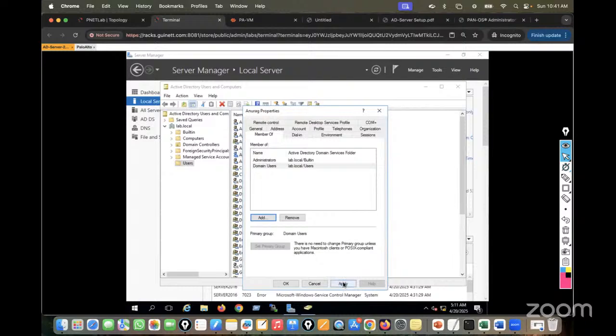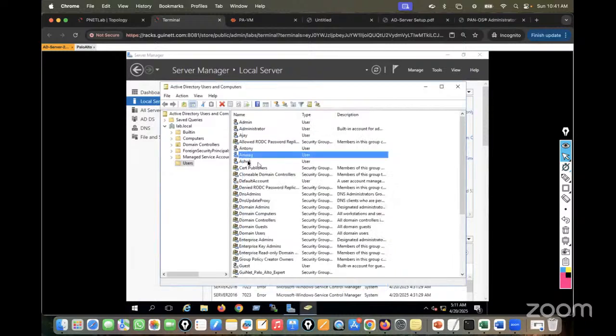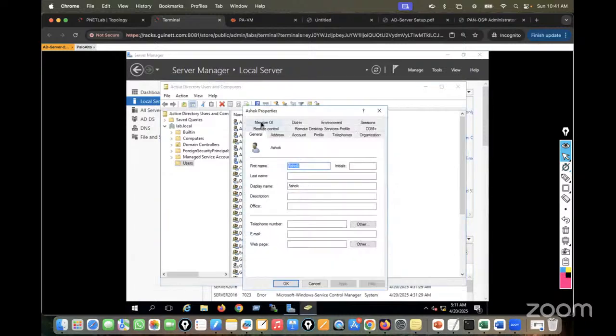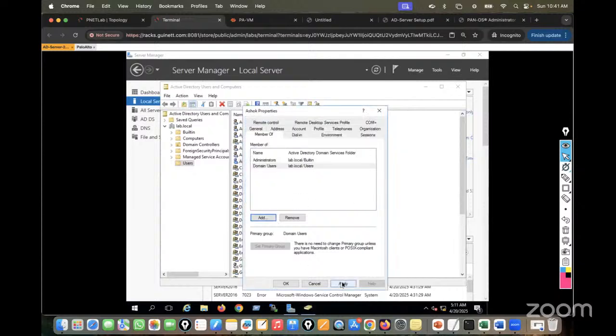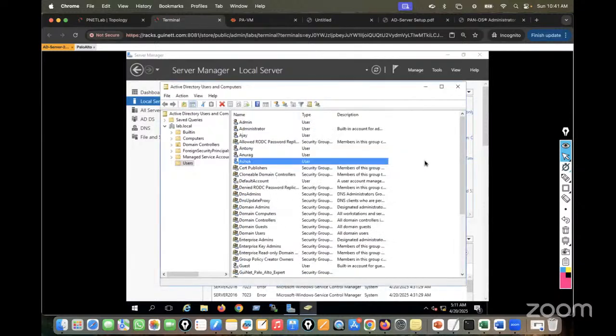I don't have much idea about the AD, but I know how to get the user and how to give some privilege access. But I'm not an AD expert. So sorry for that if I'm making any mistake here. But I'll try my best. So now I get the user, I give the admin rights.